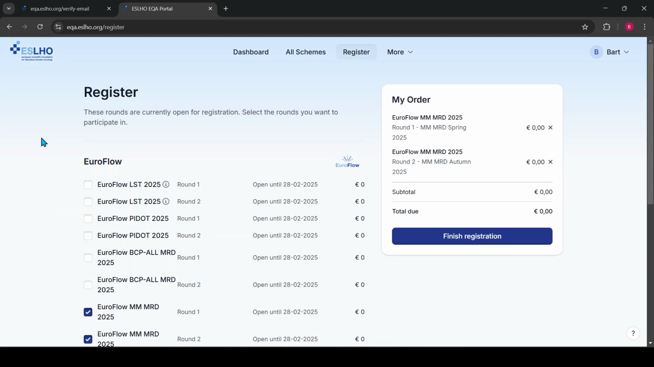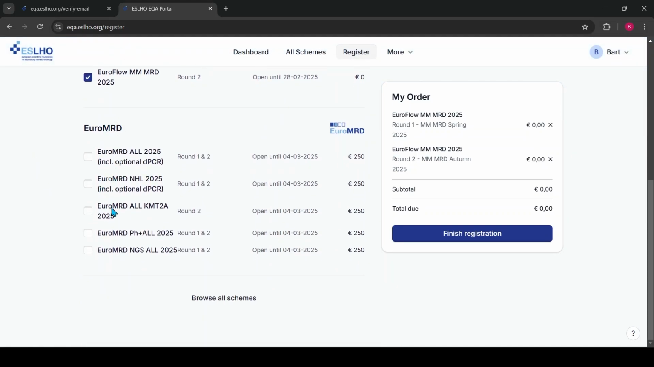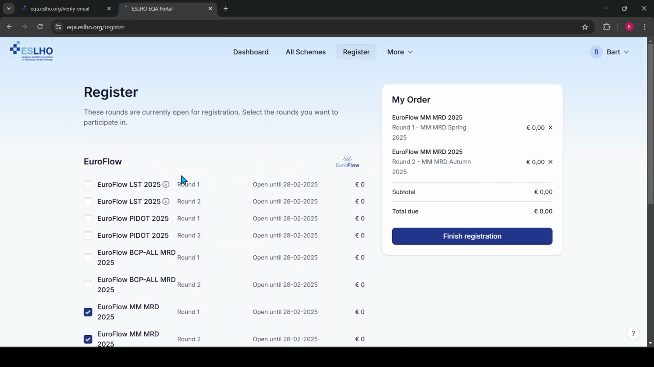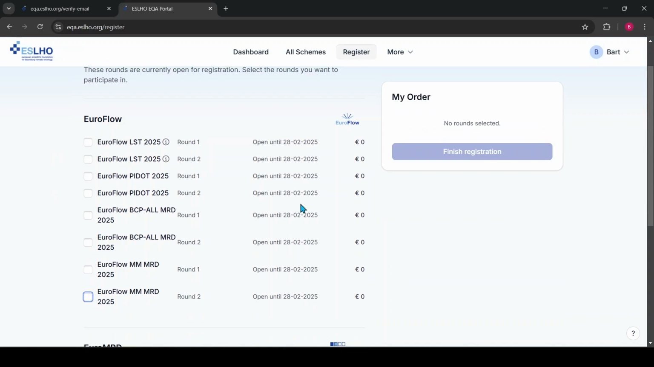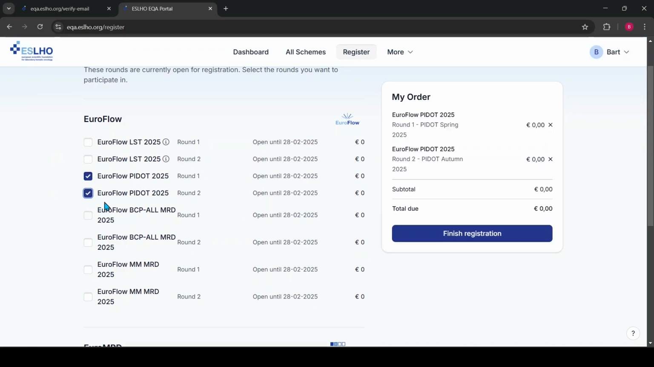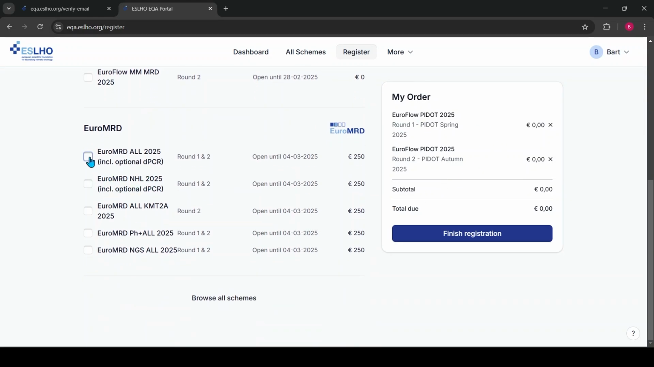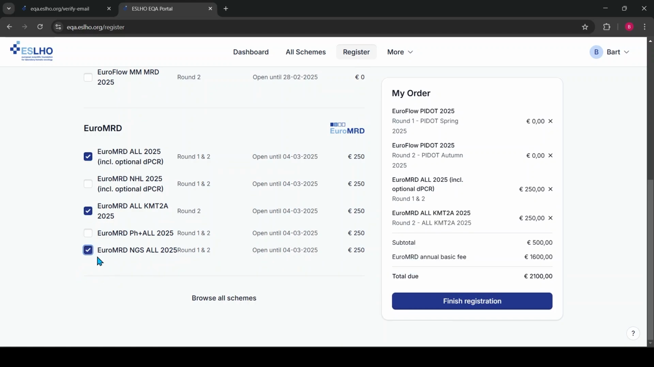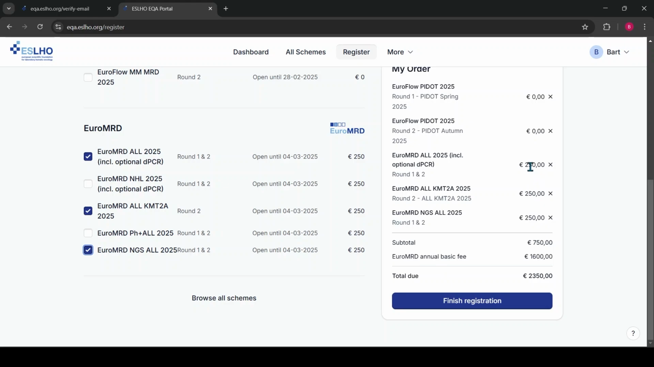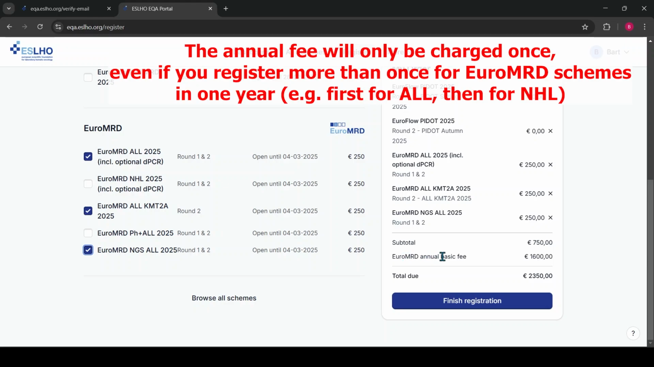So now I'm back here in my account and you see that the EuroMRD schemes became available. So I added myself to all three sections of EuroMRD, ALL, NHL, and Philadelphia, and I can join all of the schemes. So now I can select exactly the schemes that I would like to join. So say I would like to see the pilot scheme, both rounds. You see them appear here. And for EuroMRD, I would like to join the ALL schemes, and also this one, the NGS scheme. So you also see these schemes added here, and also automatically on top of this is your MRD annual basic fee that every EuroMRD lab pays once per year. So now I can finish registration.